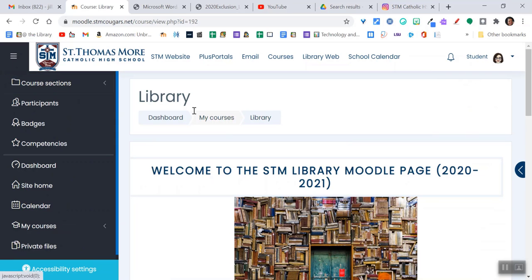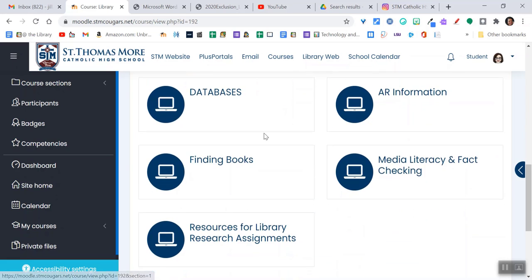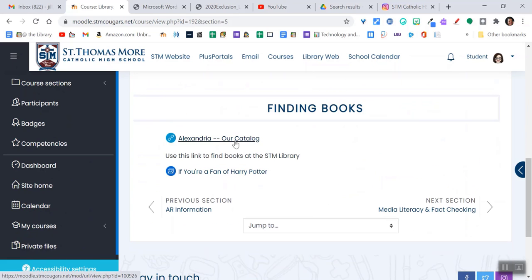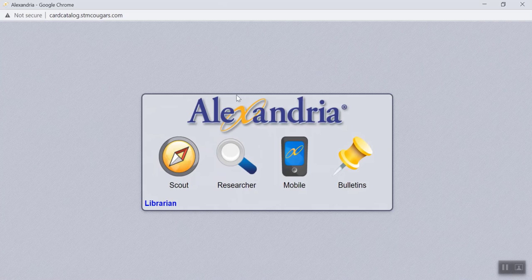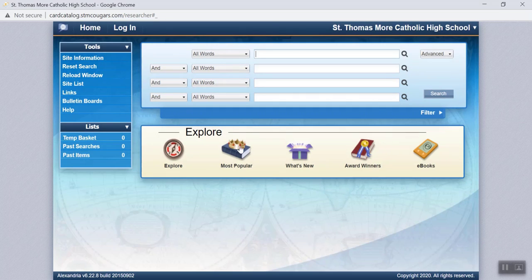So we're going to go to the library Moodle page, and inside the library Moodle page, we are going to go to the section called Finding Books. And you're looking for the link that says Alexandria. When you open Alexandria, always search the magnifying glass because we want to look closer into what kind of books we have. And then you can search for a particular book.